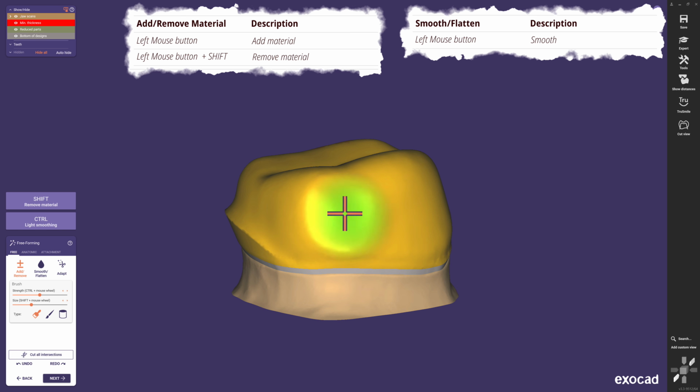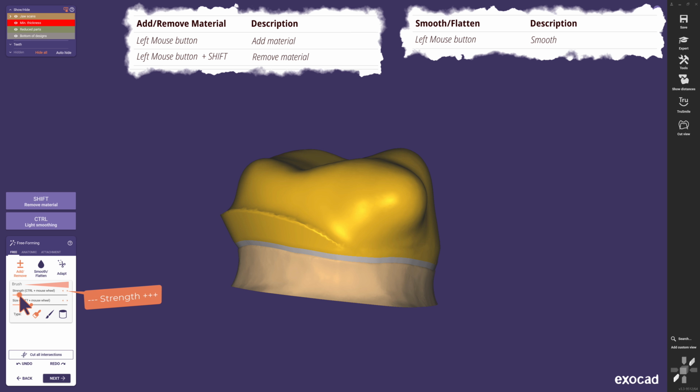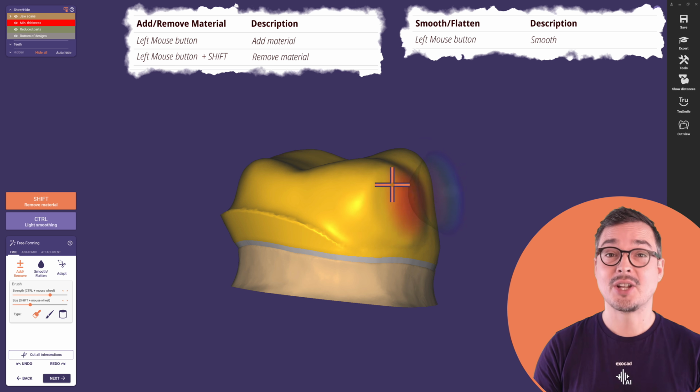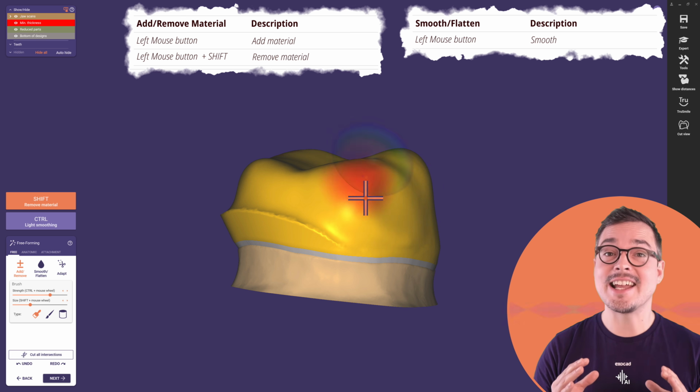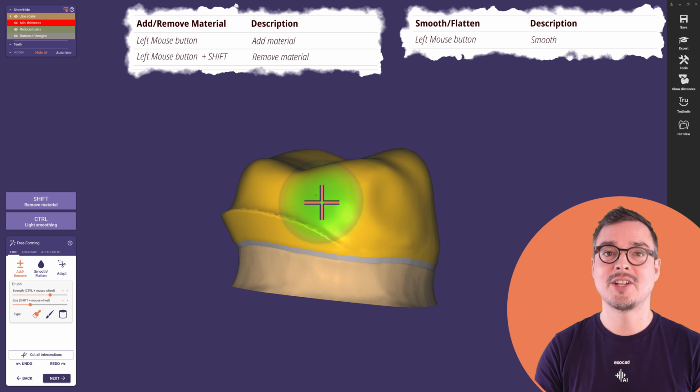Now we know how to add, remove, and smooth material. Of course, you can individualize the tools, like increasing the intensity so material is added or removed faster, or reducing the strength for fine adjustments. Also, the size can be adjusted with a slider, helping you to change the impacted area you are working on. And remember, by holding Shift, you can also remove material if you need to. Getting used to all these freeforming tools is essential as you will use them in almost every design.